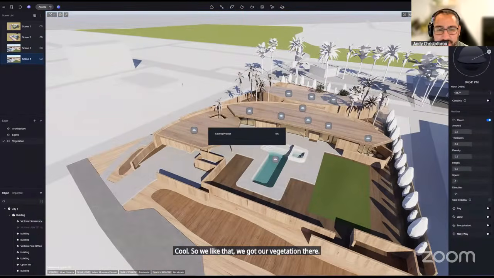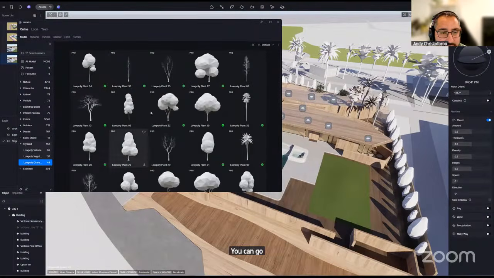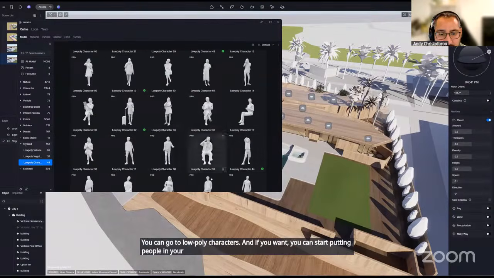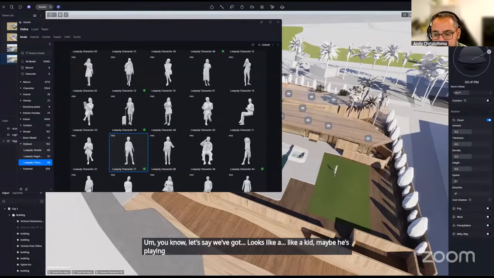Let's talk about people and cars. So same idea. You can go to assets. You can go to low poly characters. And if you want, you can start putting people in your scene. They can walk around, they can be sitting. Let's say we've got this, looks like a kid, maybe he's playing in the grass. Got that.